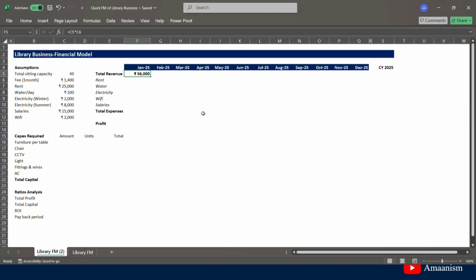But it's not realistic to have the same revenue every month. For example, there will be a time when we have only 90% of our seats filled. There will be a time when there will be 40 seats, and then there will be a time when we have 30 or even fewer. Now you're seeing that we have some error in this because we haven't frozen this reference. So we have to freeze this by pressing the F4 key, and now it will show you the correct figure.